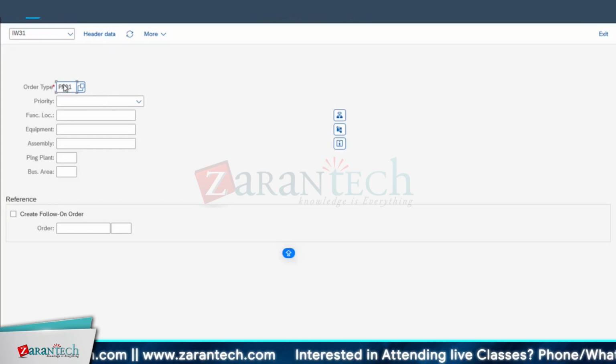Enter the order type. Everything is standard. Here we can add extra text, if you want to mention any text for that, so that the user has to understand. For example, say use only PM01 for corrective maintenance. Use only PM02 during breakdowns. Like that, extra text also we can write in that particular video. It's extra information. Then priority.